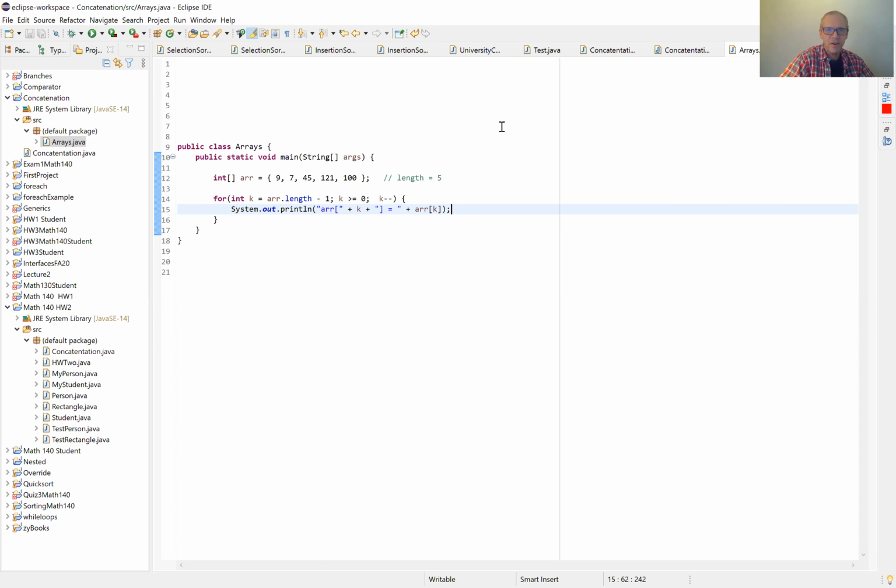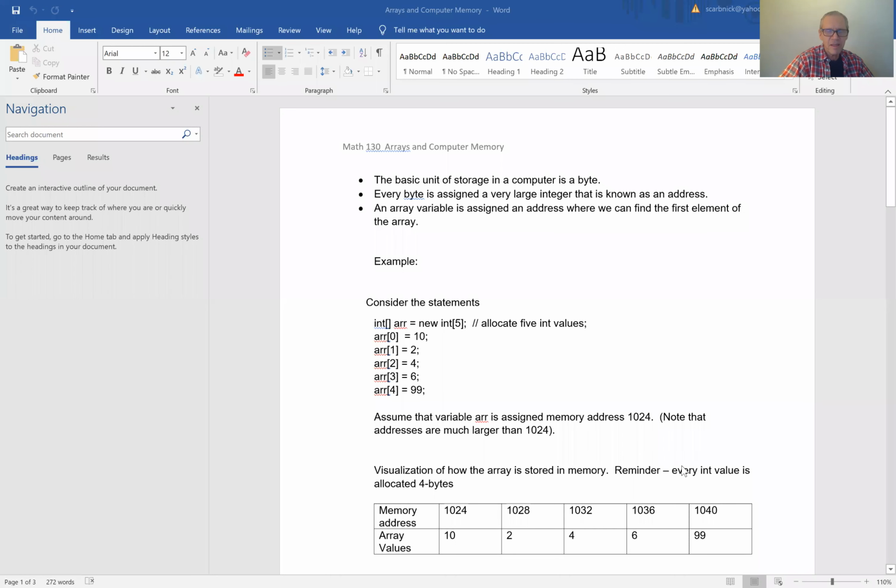So I'm going to stop sharing. We might come back to Eclipse just to show you. This shouldn't take too long. I think I put up this file called Arrays in Computer Memory. I changed it because what I had in the slides was a little confusing, so hopefully this won't be too confusing.